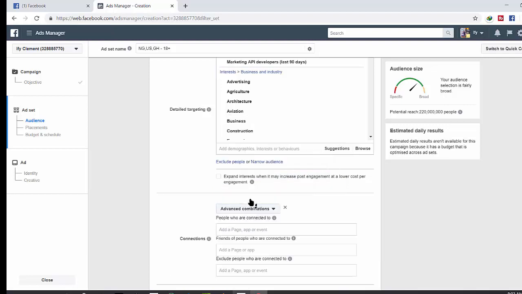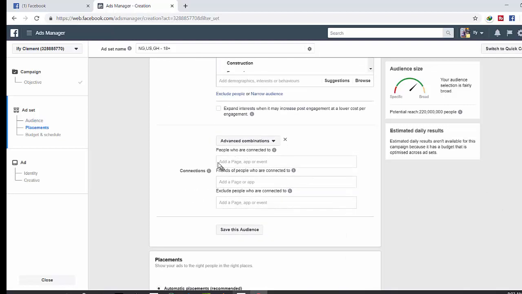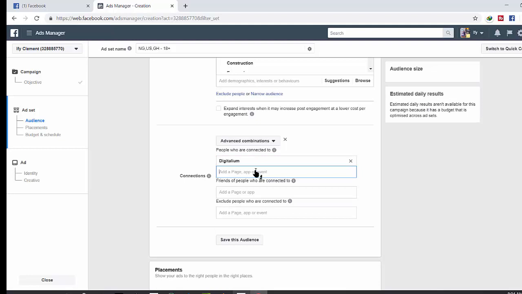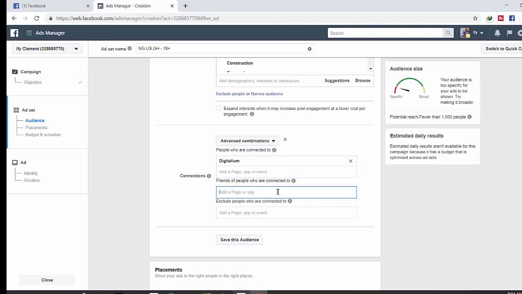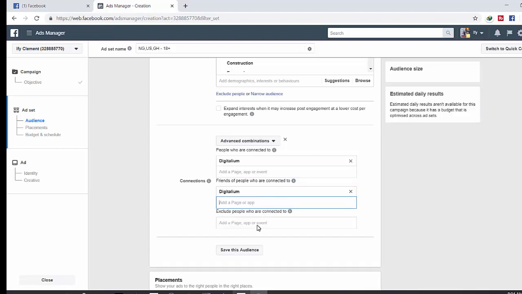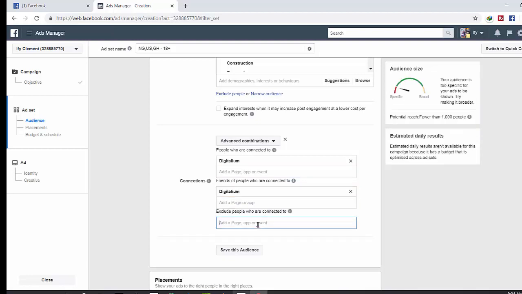Advanced combinations. We have advanced combinations, friends of people who are connected to, people who are connected to. I'm gonna add my page name, Digitalium. That's the best option. So friends of people who are connected to what? Digitalium. I click on that, and then I don't want to exclude anybody, so I'm gonna leave it on. People who are connected to Digitalium, friends of people who are connected to Digitalium. That's the best you should use.